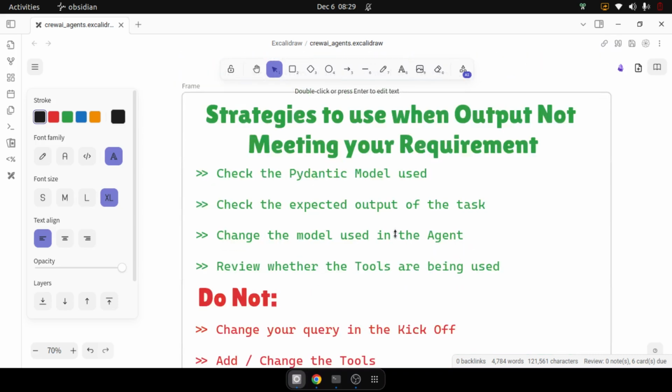This is one of the challenges that you might actually come across. After doing everything right, you might still not get the output that you want. So what to do? First thing is check whether the Pydantic model is meeting your requirement. Second, check the expected output of the task.